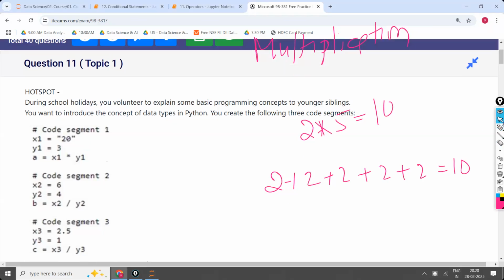Now, string 20 into 3. What is meant by into 3? Adding string 20 for 3 times: 20 plus 20 plus 20. What is the output, guys? String plus string plus string. What is the output? 20, 20, 20.